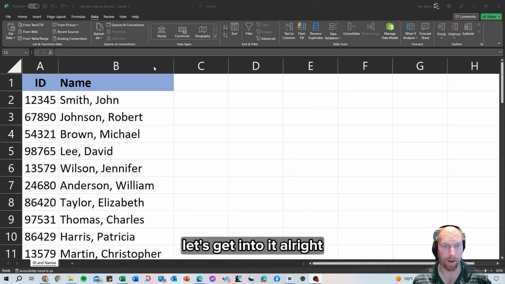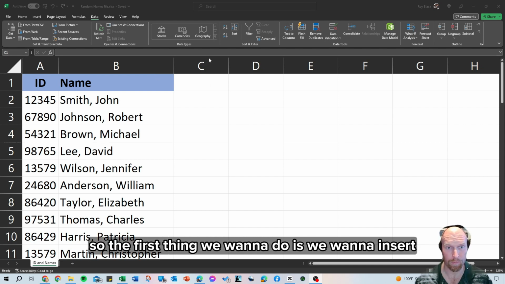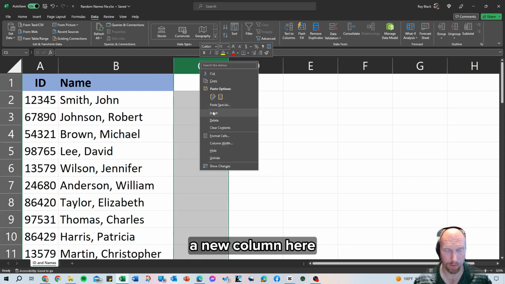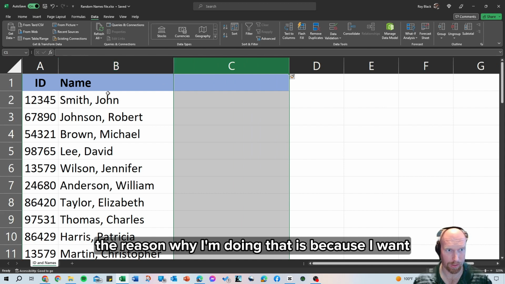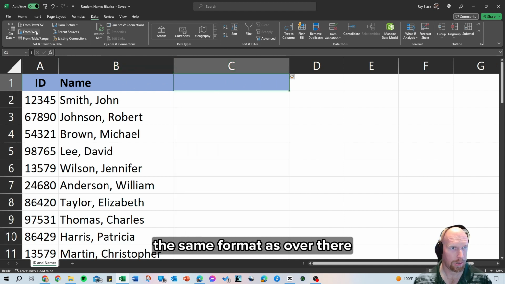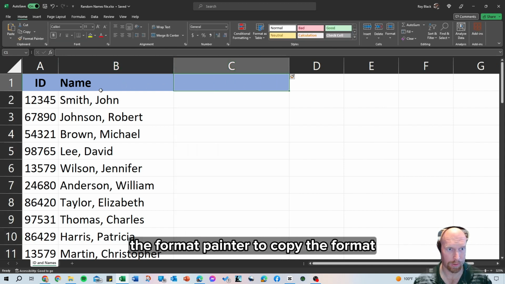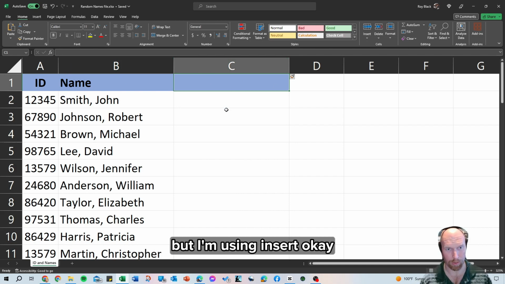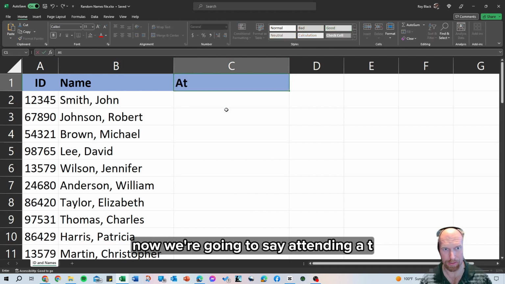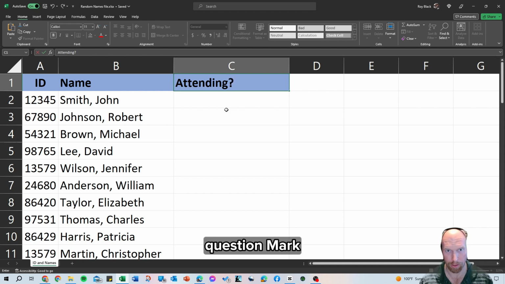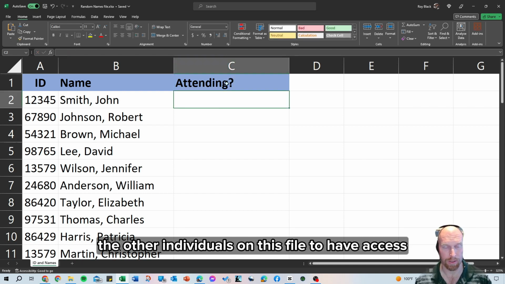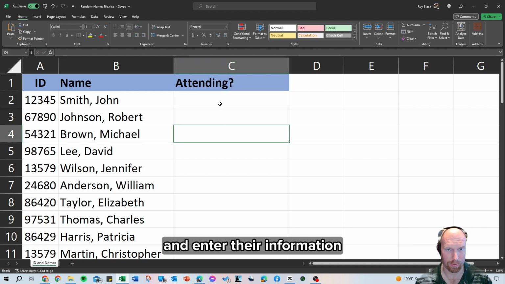Let's get into it. All right, so the first thing we want to do is insert a new column here. The reason why I'm doing that is because I want the same format as over there. You could also use the format painter to copy the format, but I'm using insert. Okay, now we're going to say "Attending?" This is the column where we want the other individuals on this file to have access and enter their information.